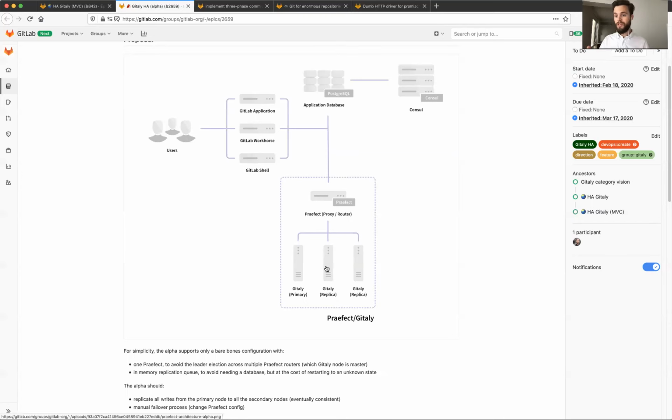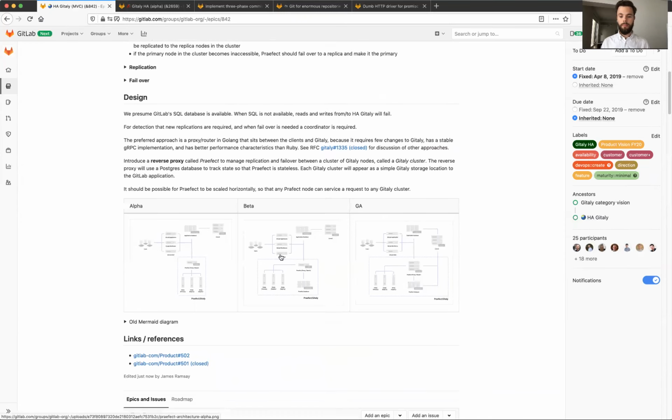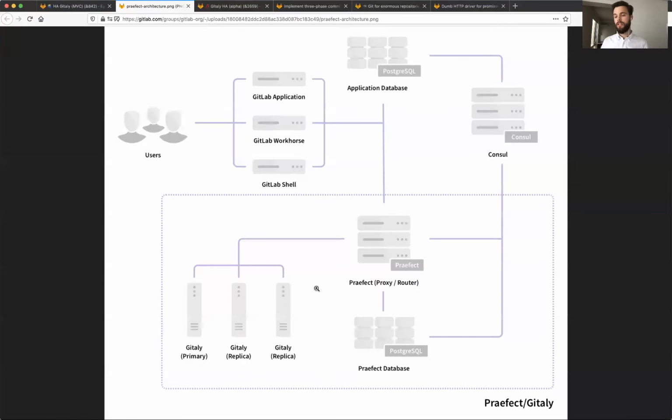This favors availability or uptime over consistency because it's eventually consistent. If there are unreplicated changes to the replicas, those changes will be lost from the server. So this is definitely not the final solution. And actually, if I go back to the MVC, you can see that by the time we reach general availability, which we hope to do by 13.0, the architecture will be more sophisticated, but still on an eventually consistent basis.